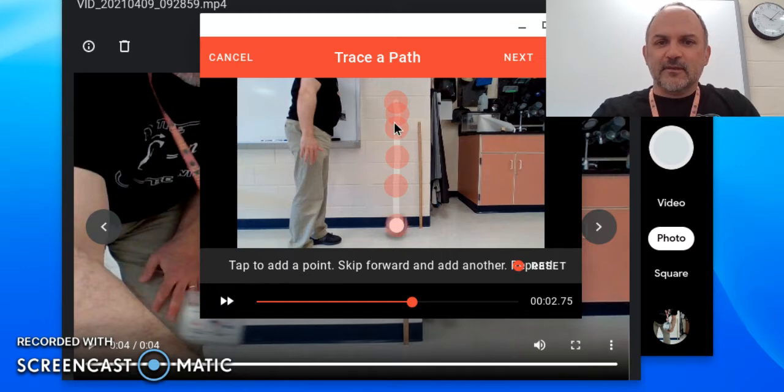Okay? These points don't look all that straight. As you add them, you can also edit them. If it kind of looks crooked, you can go back and move the point over a little bit or up or down or wherever. If it's not exact, you can kind of fine-tune it. Once I've got the path traced with points I've added to the video, I'm going to click Next.